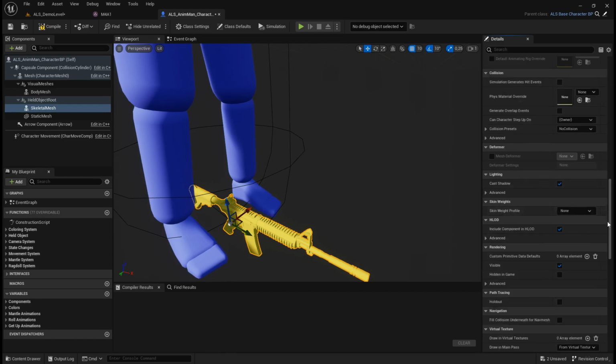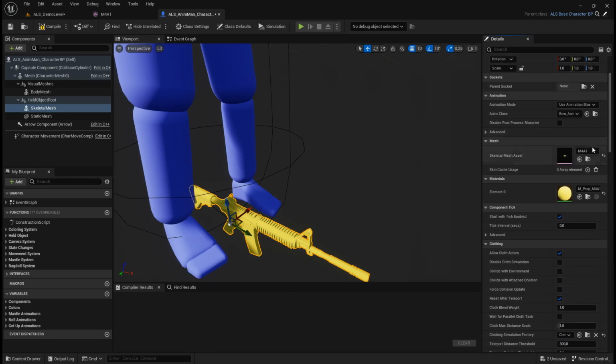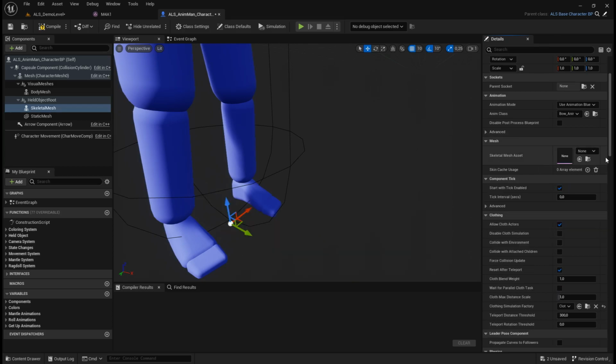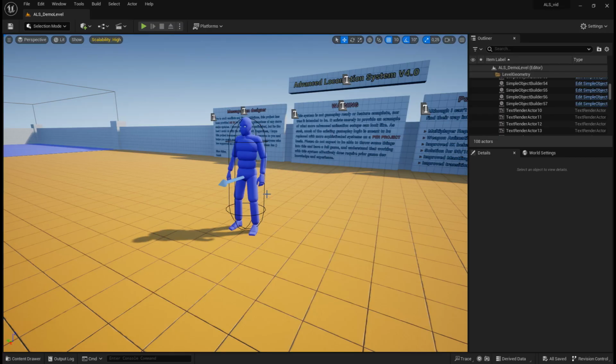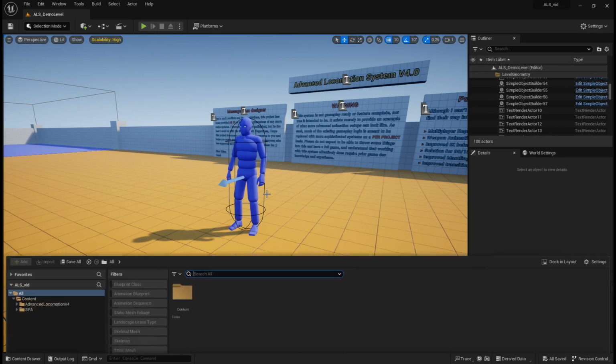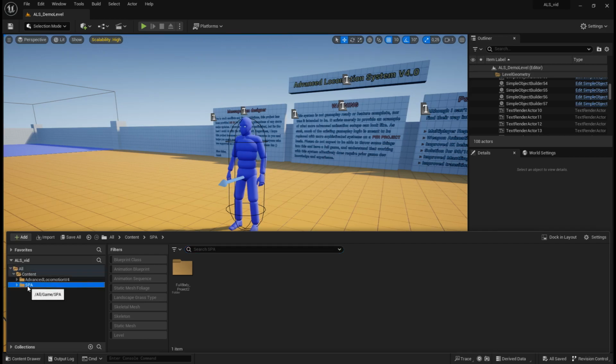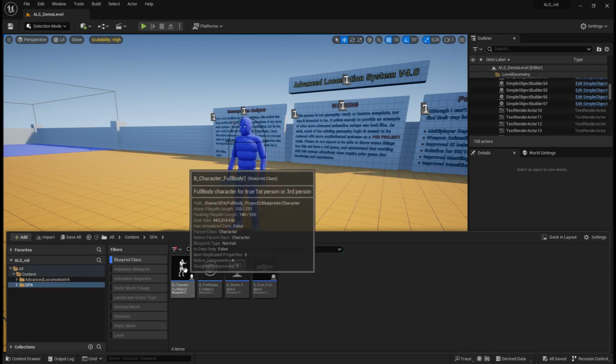Now let's go back and reset the mesh so it's invisible again. Compile and save. So let's start copying code from the procedural aiming blueprints into the ALS blueprints. Let's take a look at the character blueprint.